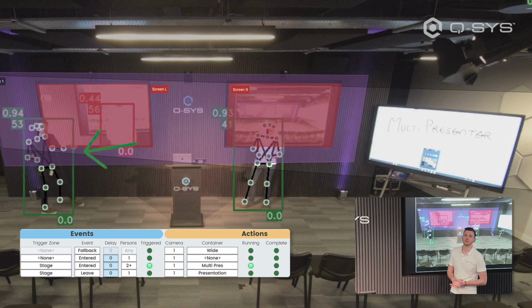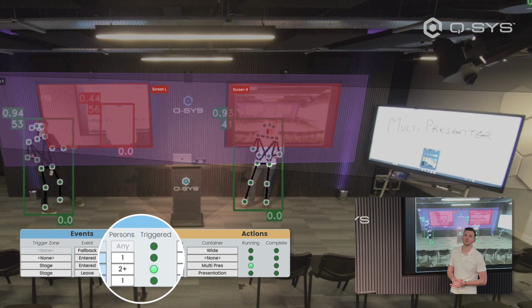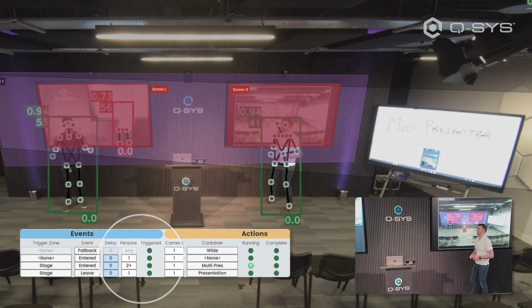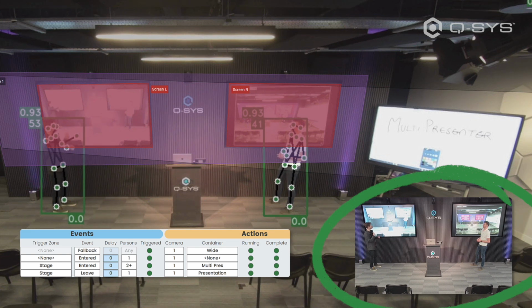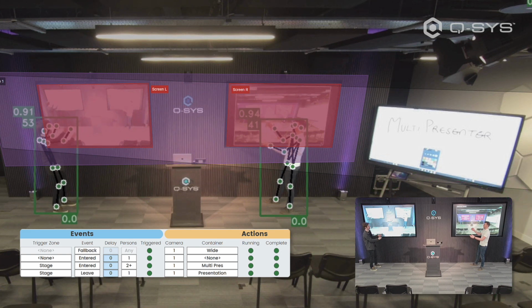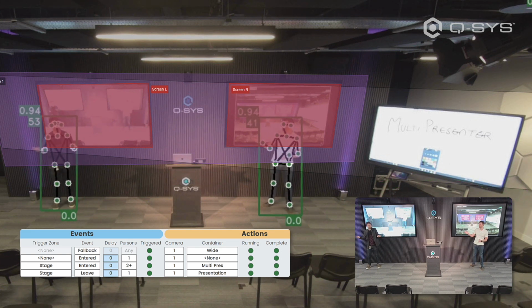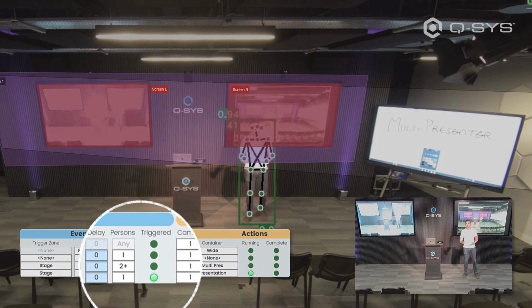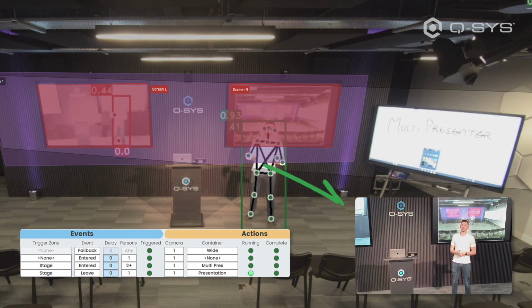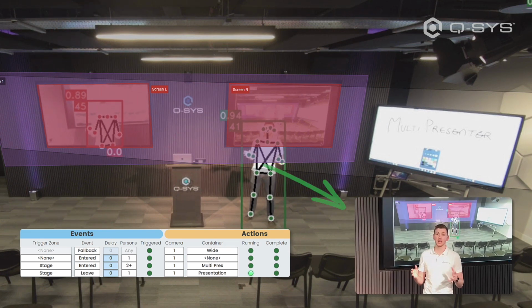You can see that as soon as they're recognized and their bounding box turns green, we also get a trigger LED in Q-SYS for the entered event. Immediately you can see the tracking camera moving towards the position container we set up to frame the whole stage. Now, once these guys have finished chatting and the second presenter leaves, we can see that we get a triggered LED for the leave event, and the camera starts moving back towards its tracking container.